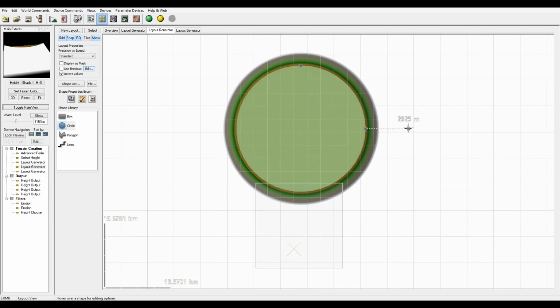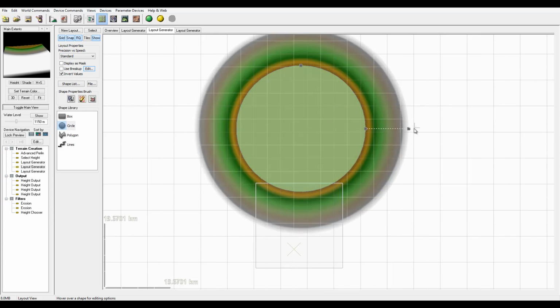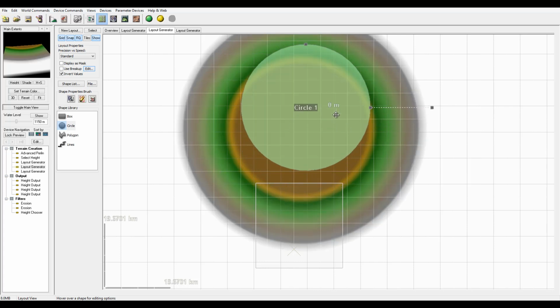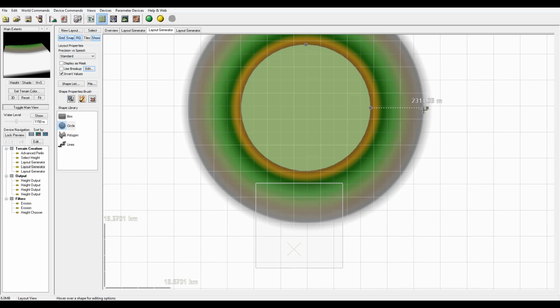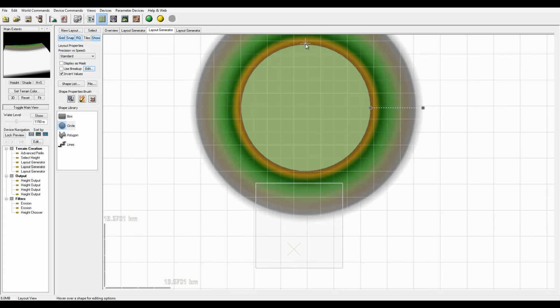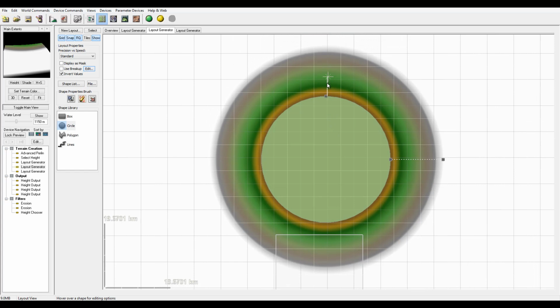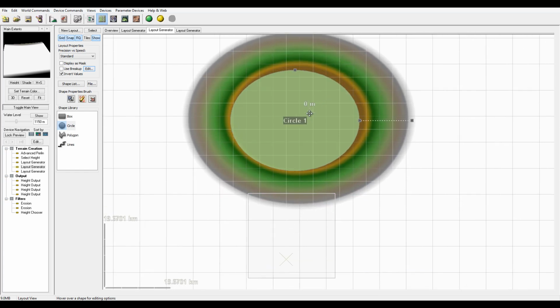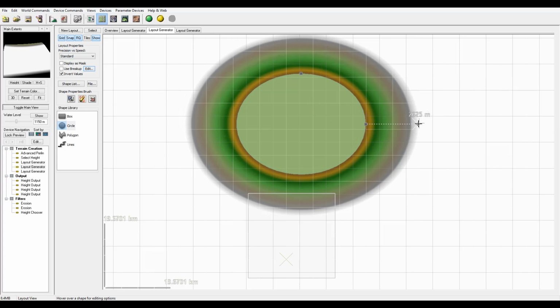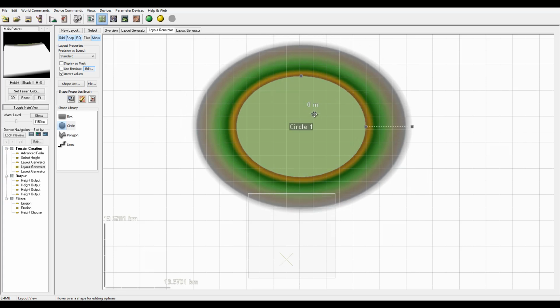We can increase slightly, maybe bevel. We'll see, maybe it's actually a little bit too much. And of course we can just readjust, kind of repositioning this way.